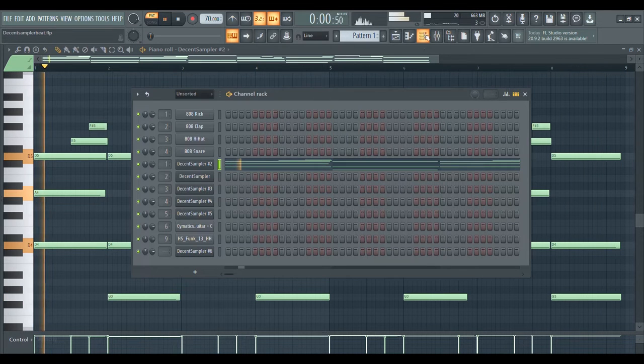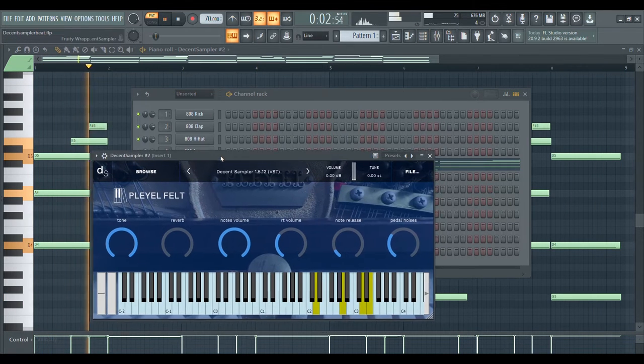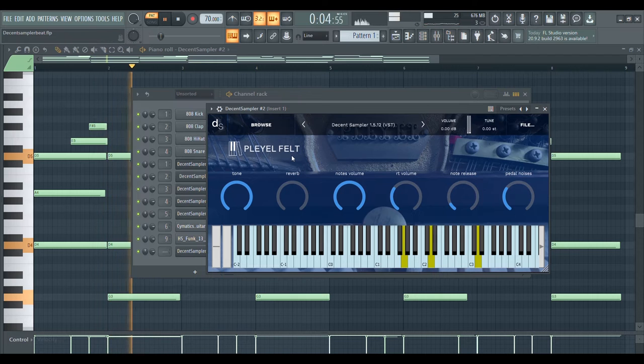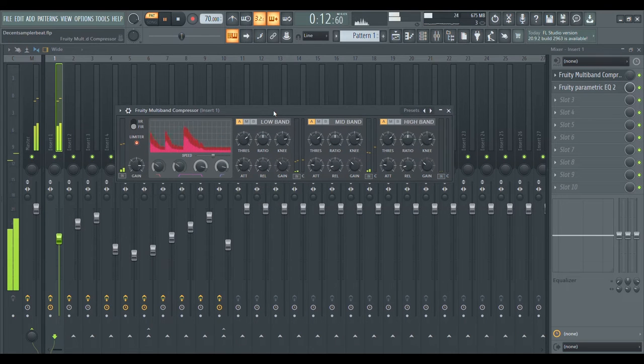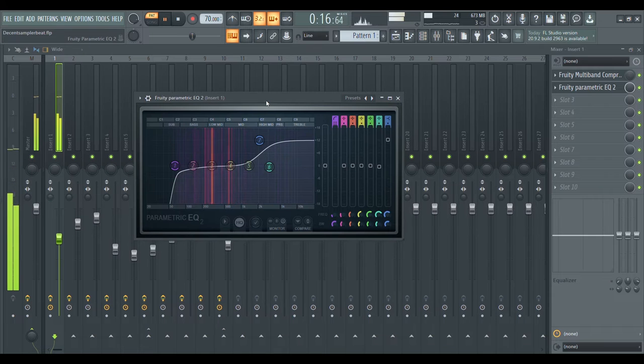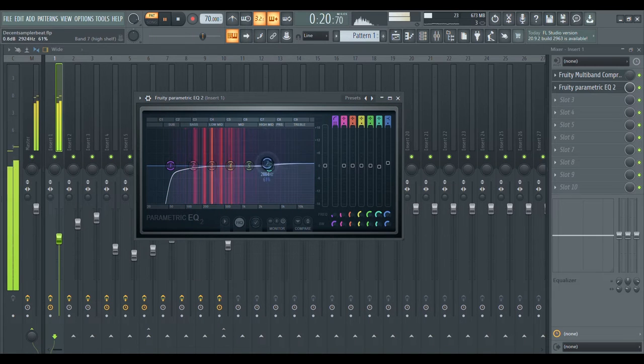So the sound bank I use is called Pleyel Felt, which you can find in the Piano Book website. It's a very warm sounding piano, perfect for what I'm going for. For the effects, I used a multiband compressor to boost the signal a little, and an EQ to cut the unwanted lows, and also to boost the highs for that felt piano sound.